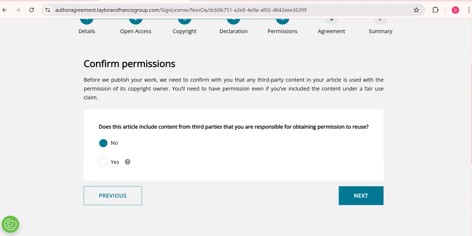They are asking, does this article include content from third parties that you are responsible for obtaining permission to reuse? This is the same process as we have discussed in step 3, where they asked about the copyright. As I already told you, for every figure that you are reusing from literature, you have to take the permission from its copyright holder. How to take the permission, kindly check the description. I will upload the video link of the complete process about how to take permission for reusing figures from the literature.